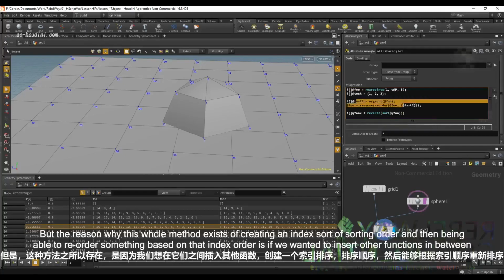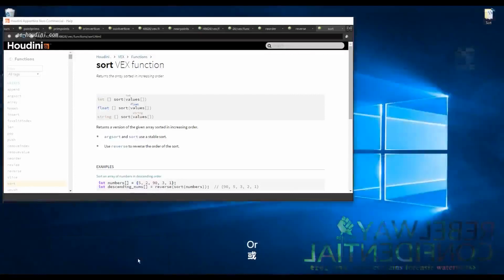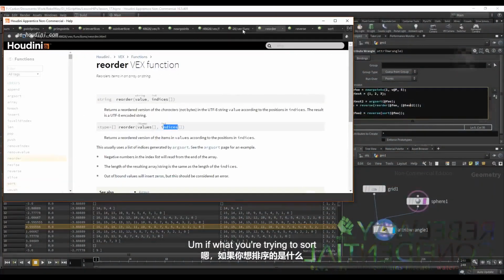But the reason why this whole method exists of creating an index sorting order and then being able to reorder something based on that index order is if we wanted to insert other functions in between. So you wanted to manually go and force your sort order in a particular way, or if what you're trying to sort is by a different kind of argument.